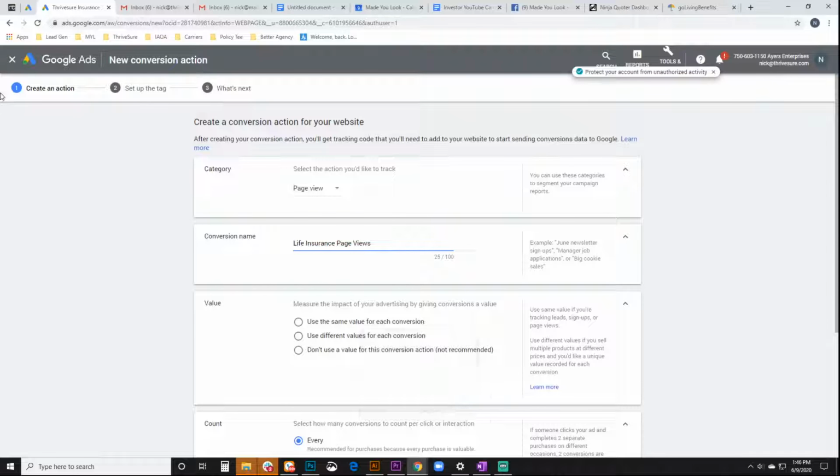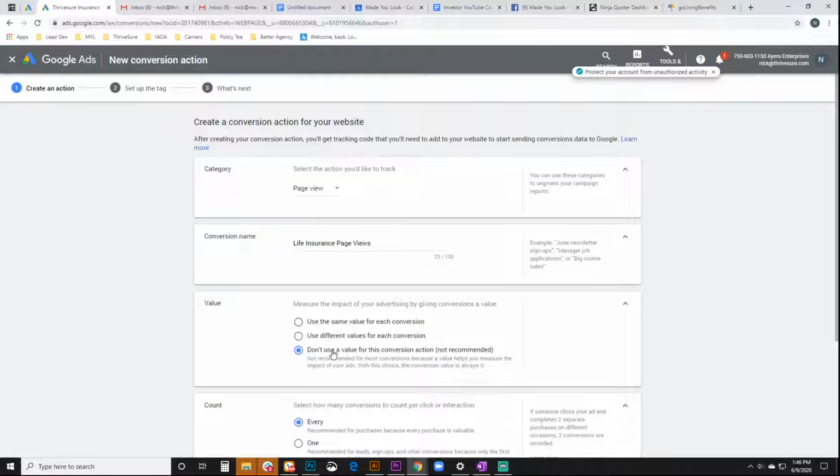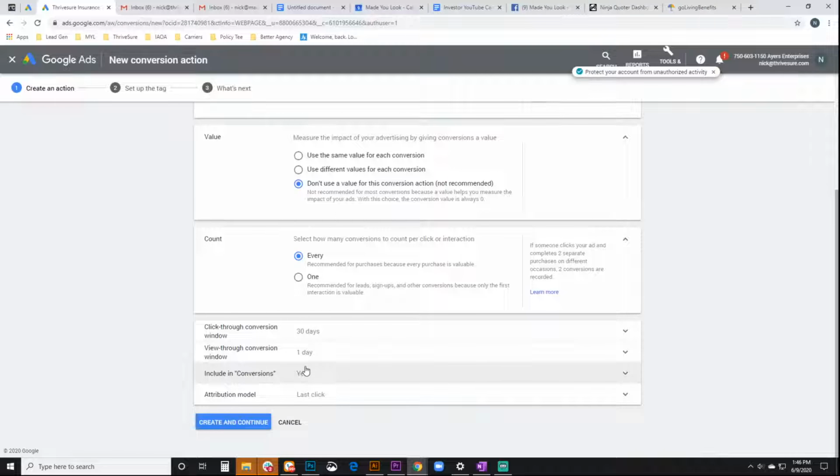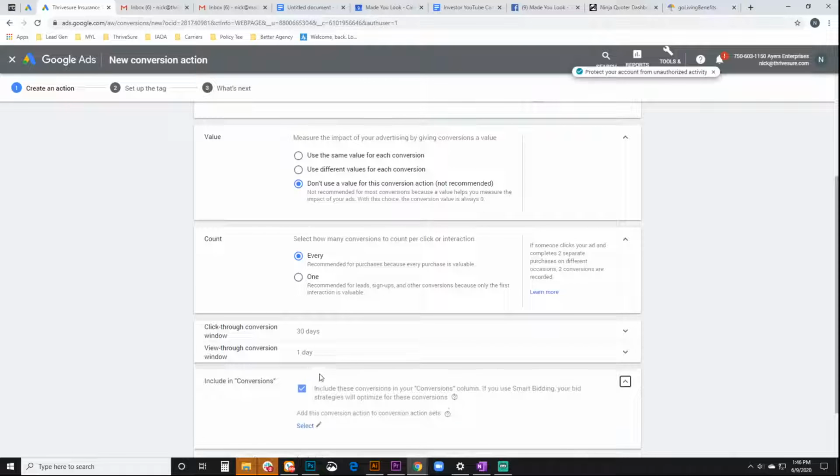All right. The value: we're not setting a value. It says it's not recommended, but that's because we're not selling anything that has a fixed price on it. So there is no conversion value, and we don't care about this. We'll just leave it as count as every. And we will come down here to include in conversions, and we will turn this off.